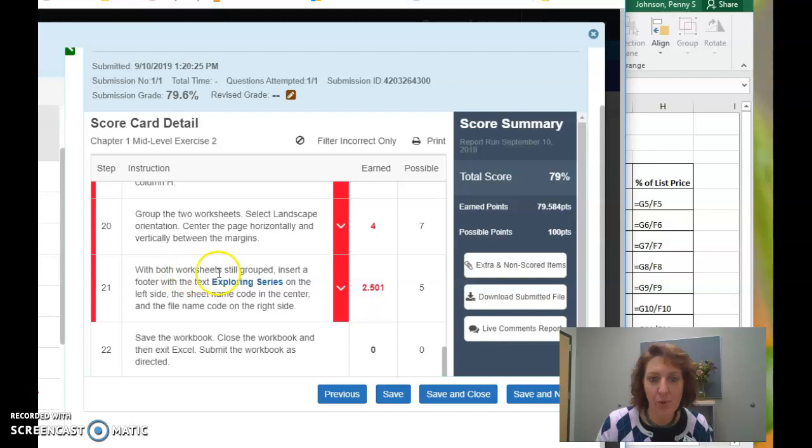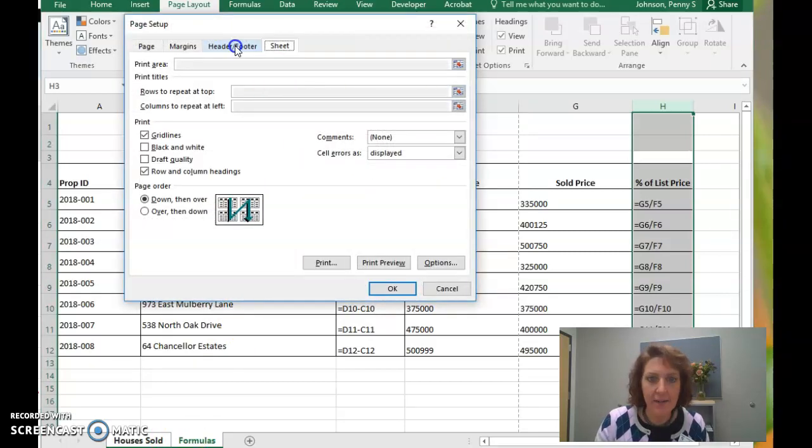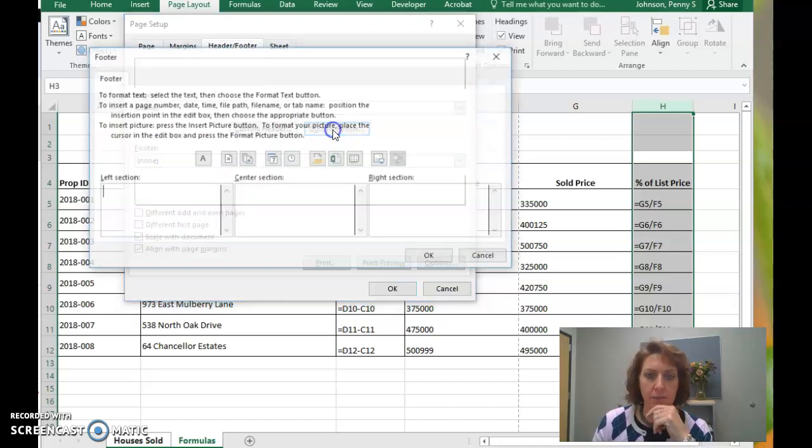Step 21, with both sheets still grouped, insert a footer with Exploring Series on the left, sheet name code in the center, file name code on the right. Okay, so both sheets are still grouped. Again, I'm going to click Print Titles. I'm going to click Header Footer here, this tab. Oh, and it doesn't see any of the content here. So we're going to do a custom footer.